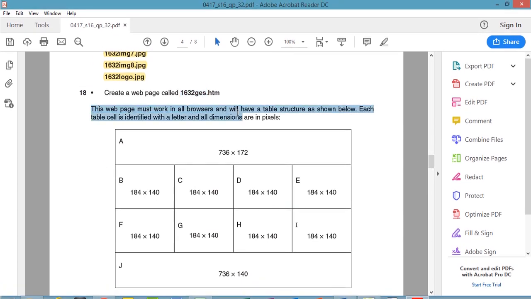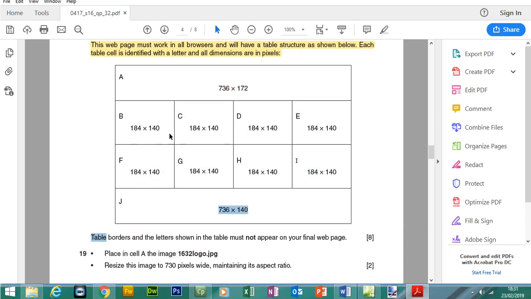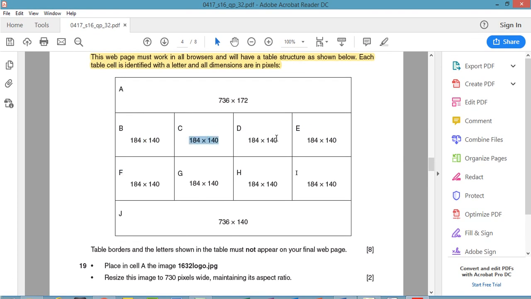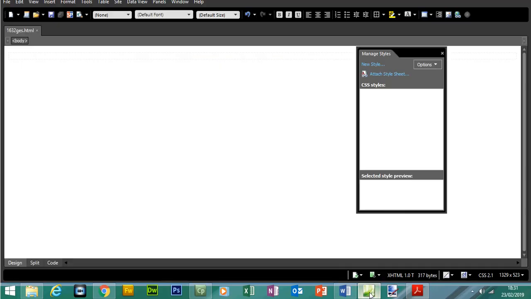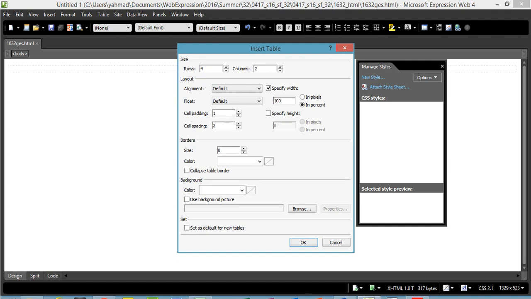This web page must work in all browsers and will have a table structure as shown below. Each table cell is identified with a letter and all dimensions are in pixels. So what we need to do is create this table here. Before we make the table, let's identify how many rows we have. We've got 1, 2, 3, 4 rows. How many columns do we have? 1, 2, 3, and 4. To create a table, we go to Table, click on Insert Table, and type in 4 rows and 4 columns.